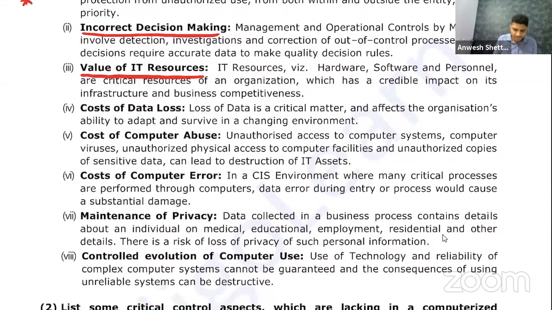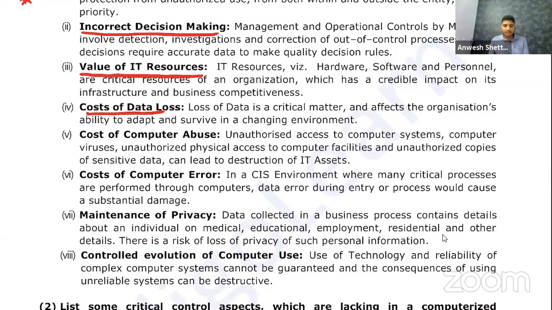Next is cost of data loss. Now, what is cost of data loss? That means, let's say Flipkart loses its customers' data. Then what are customers going to do? File a case against the company. Now, the company, to defend itself, has to incur a lot of legal expenditure. So this is a very general question. I'm not going into detail. I'm expecting you to just go through it, read it and finalize it.